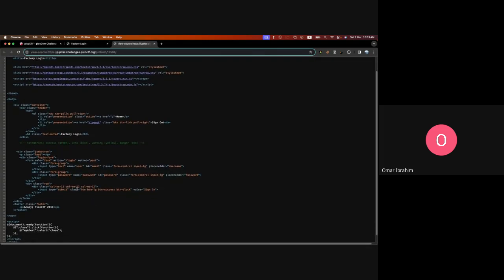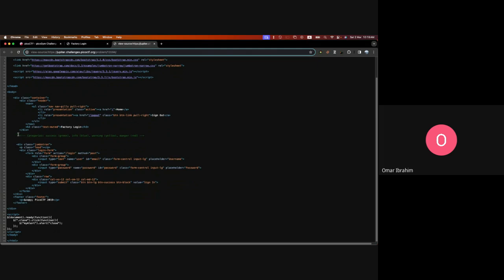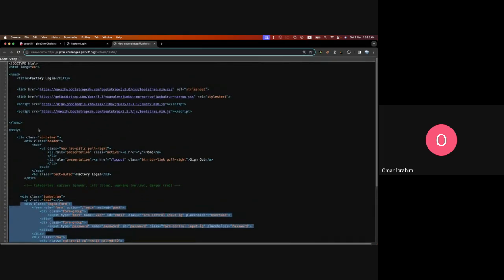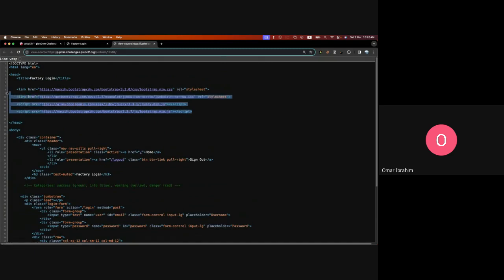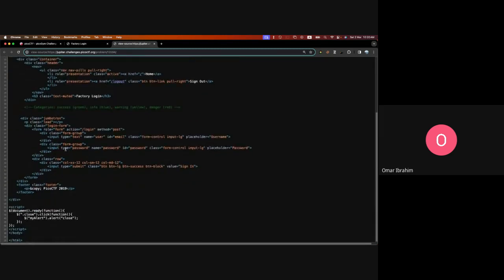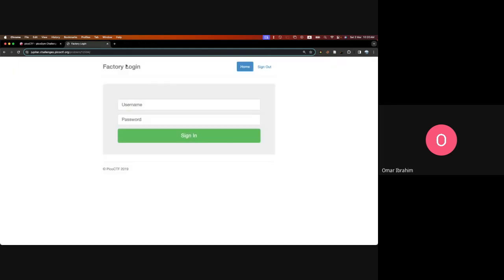Why not inspect the page source if there's anything fishy? Typical comments. This is the form that we're going to submit from. Zoom in a bit. Typical import, CSS, jQuery. This looks okay. Nothing seems fishy here.